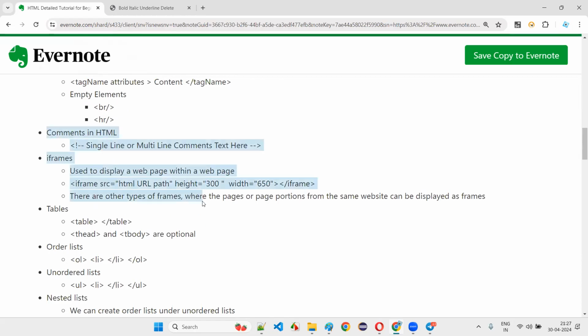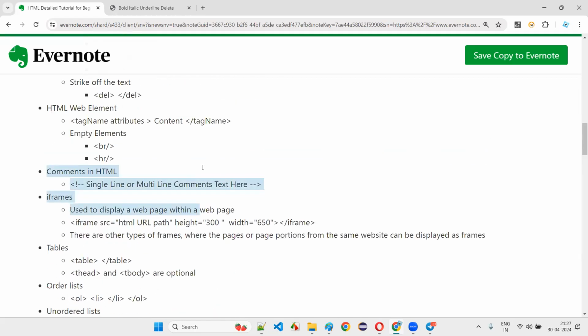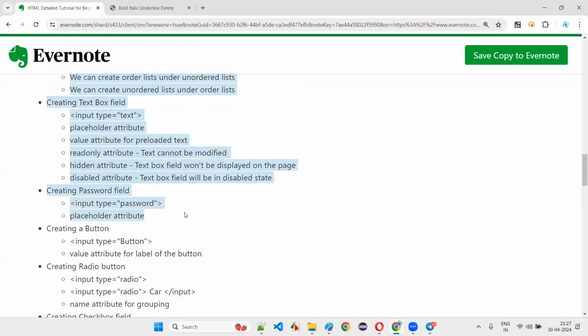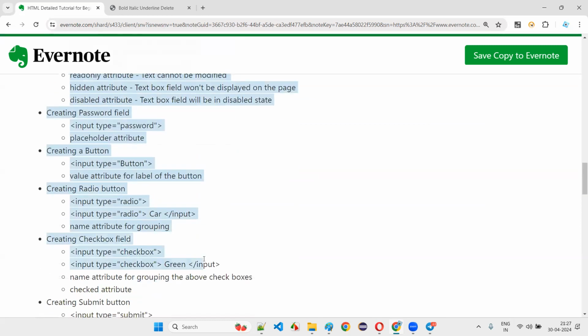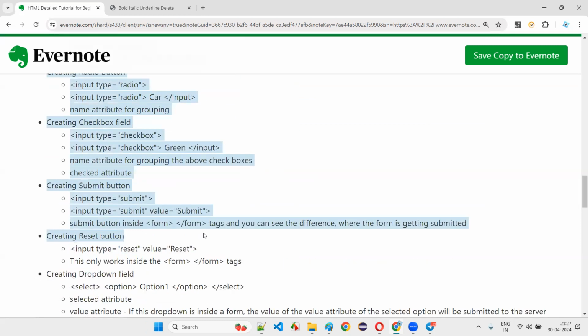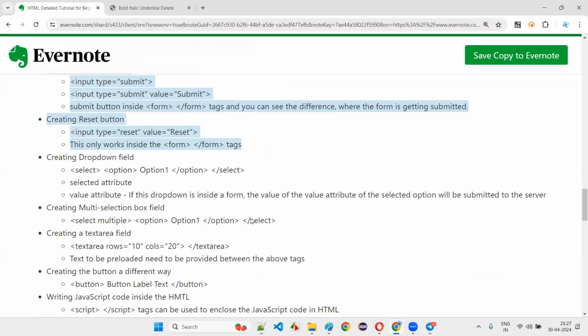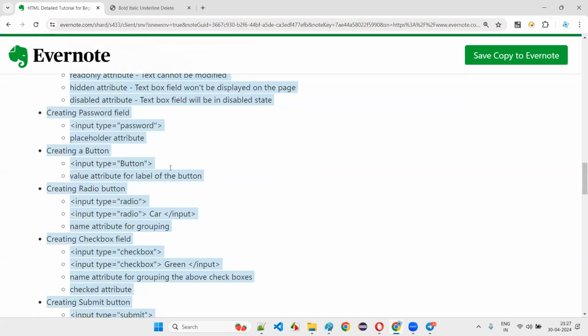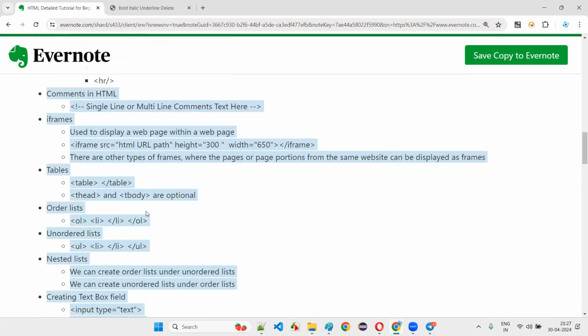Okay, this is taking more time than I expected, but that's okay, guys. These are very important things. Whatever I am going to cover tomorrow will be very important: different types of input fields, password fields, radio buttons and checkbox fields. Everything we have to see tomorrow. Drop down field, multi-selection box field, text area field. Till here we have to complete tomorrow, guys, at any cost.